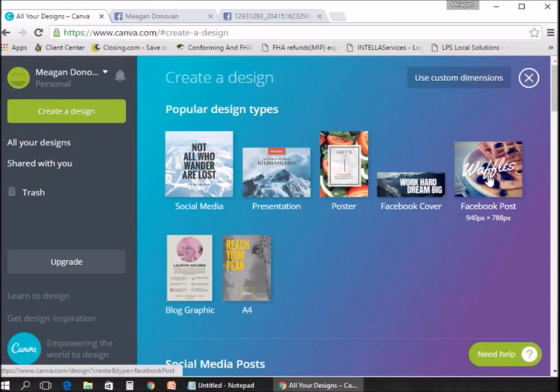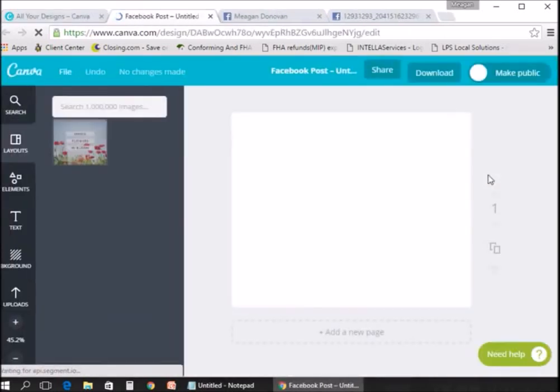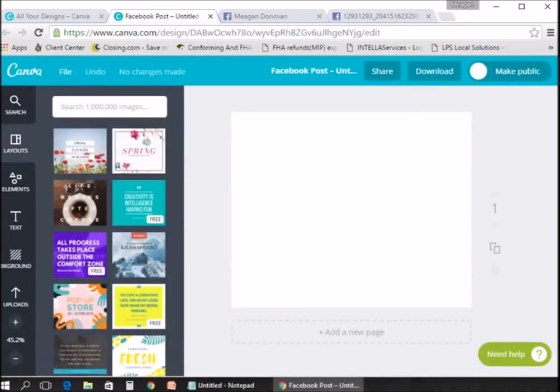So we're going to select this Facebook post option, and again, it's already going to be the size that we want. And you're going to see over here a ton of templates already in the right-hand layouts column. You literally could spend hours and hours going through this. Believe me, I have. I highly suggest that you get a glass of wine or something and do this. It's really fun. You can create some amazing, beautiful stuff. But for our simple posts, we're going to go with the quick and easy method.